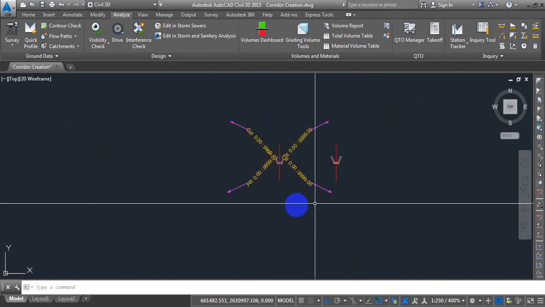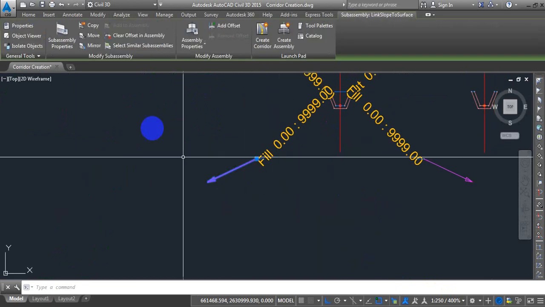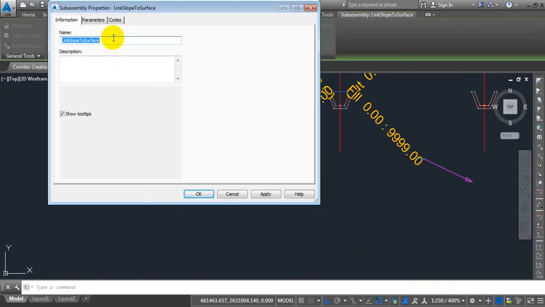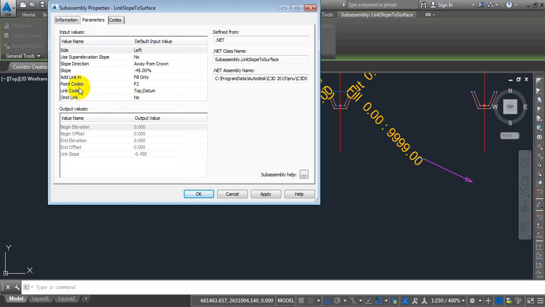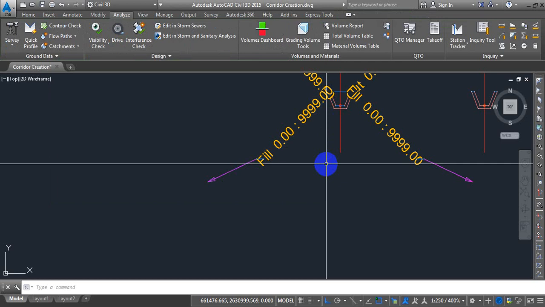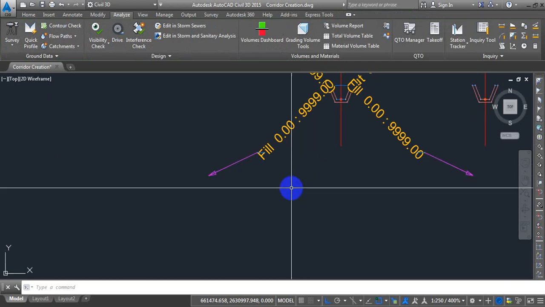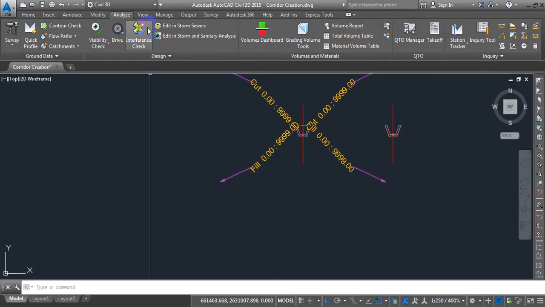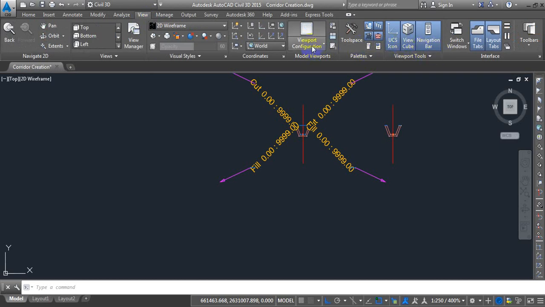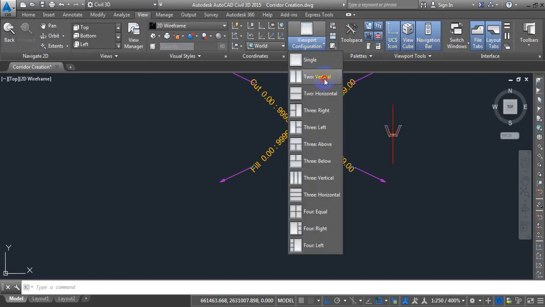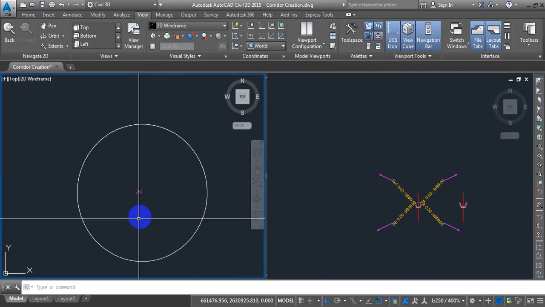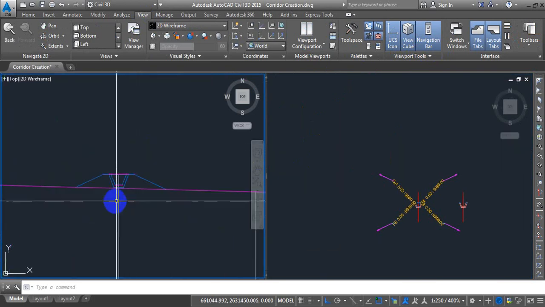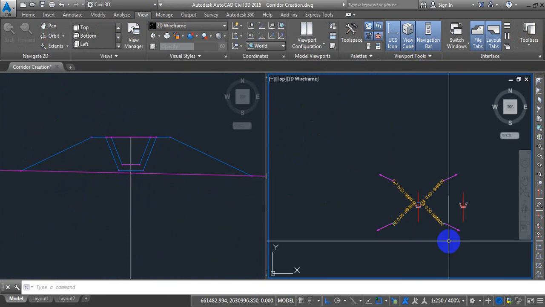We will come to our assembly, and then I will click on this guy, and we'll go to subassembly properties, and I will come to parameters, and I will come to codes link. Sorry, this subassembly already has, but for those who might think that it is getting a little bit complicated, I'm gonna come to view, and will make two viewports for myself, so that I can explain for those guys who might feel it to be a little bit tough for them.